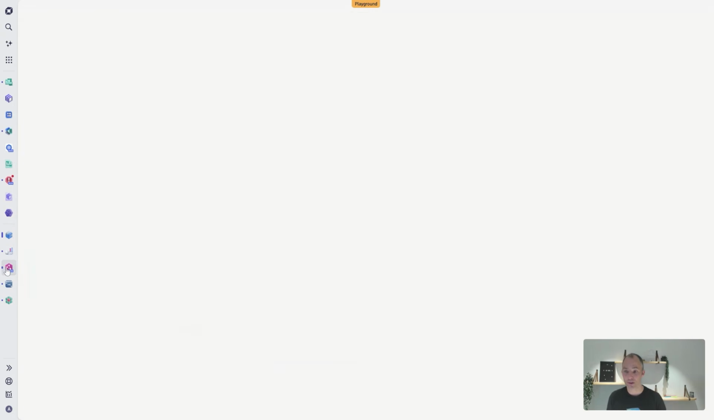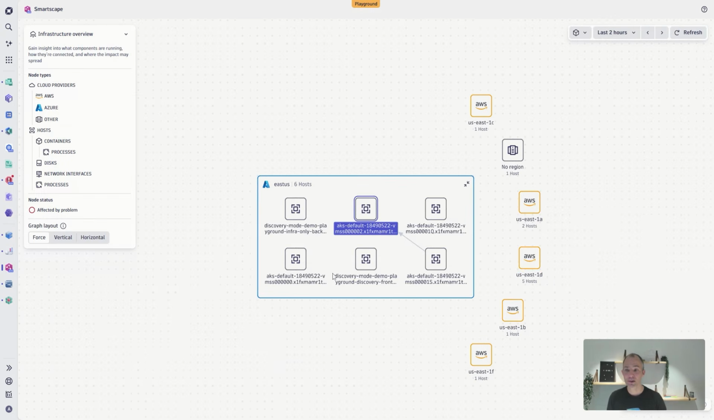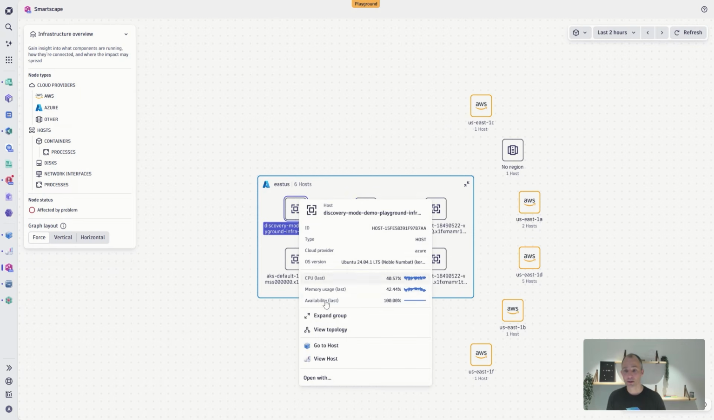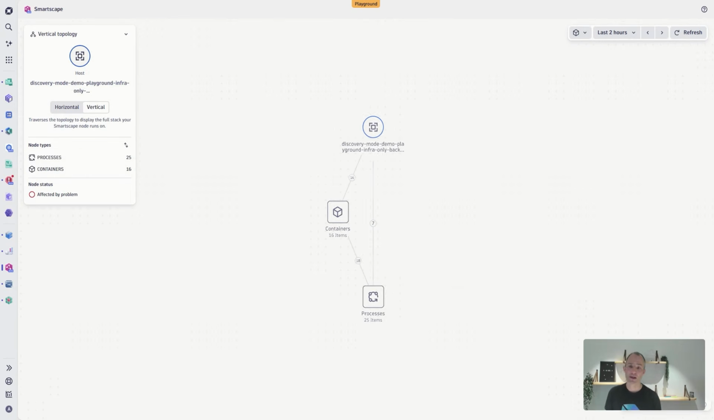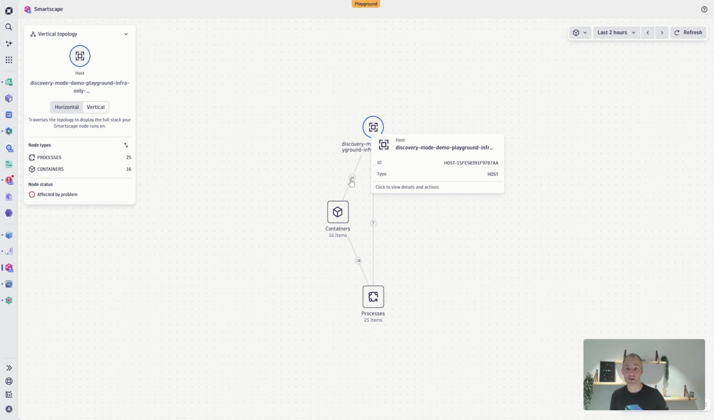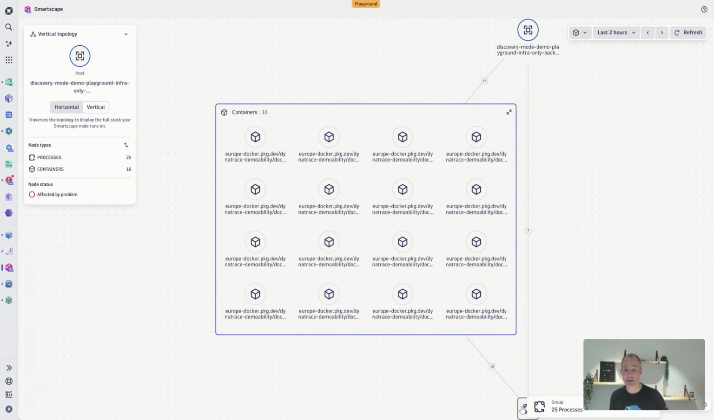Now let's go back to Smartscape, right? Back to where we were earlier. From an infrastructure perspective, let me do one more thing. I have this host here, and then if I click on it, same thing as before, view topology, right? If you click on view topology, something similar should happen. It tells me that on this particular host, we have 16 different containers and 25 different processes. It seems 7 run directly on that host, and the rest runs in containers, and I can again expand everything.